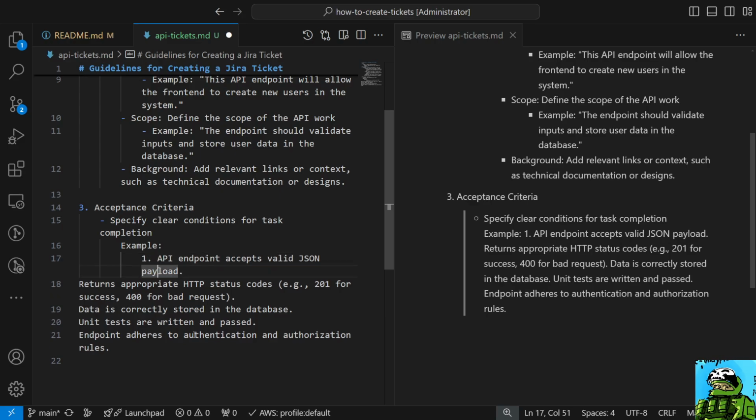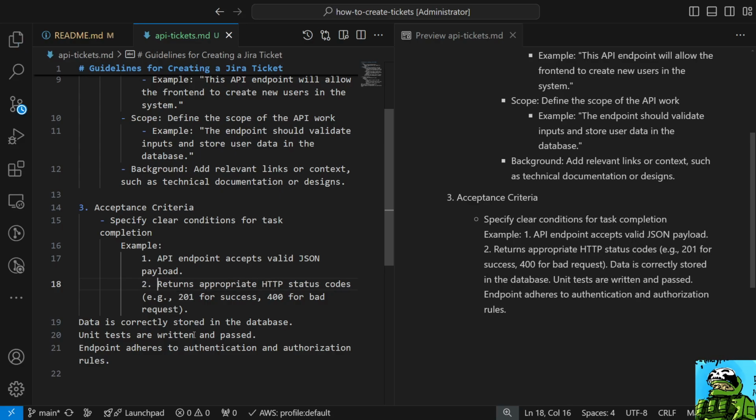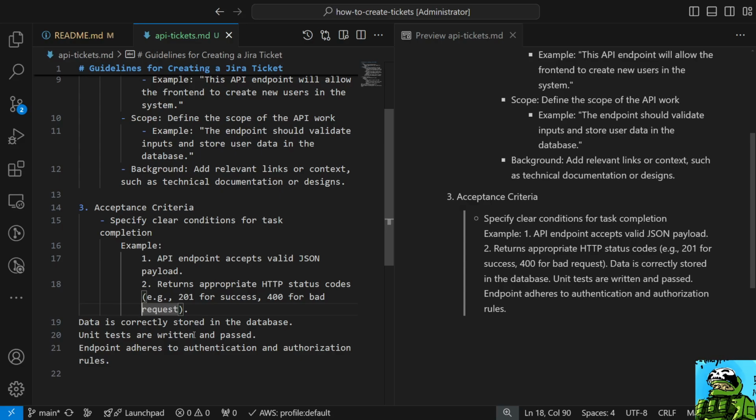One, the API endpoint accepts a valid JSON payload. So if it's not a valid JSON payload, it will return an error. How do we put an ordered list here? Oh man, okay, let's Google it. How to create a numbered list in Markdown.